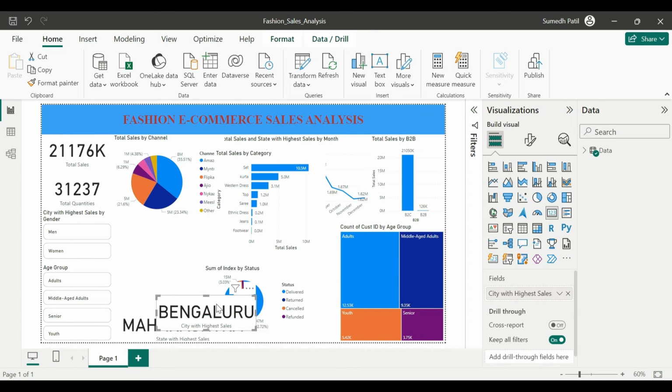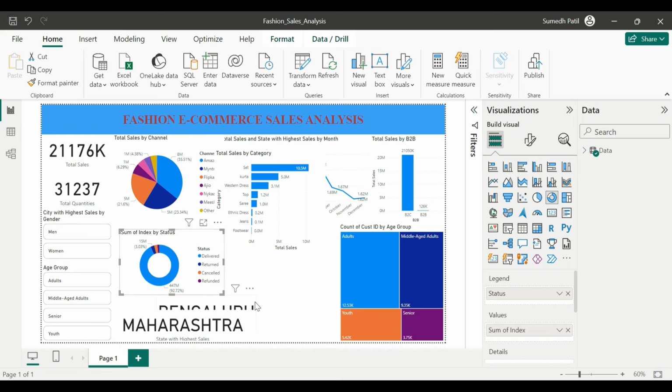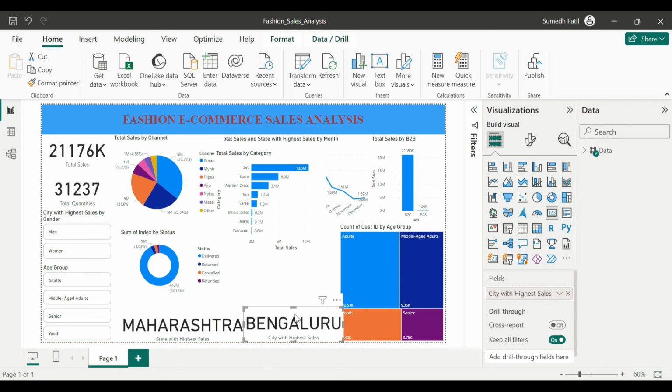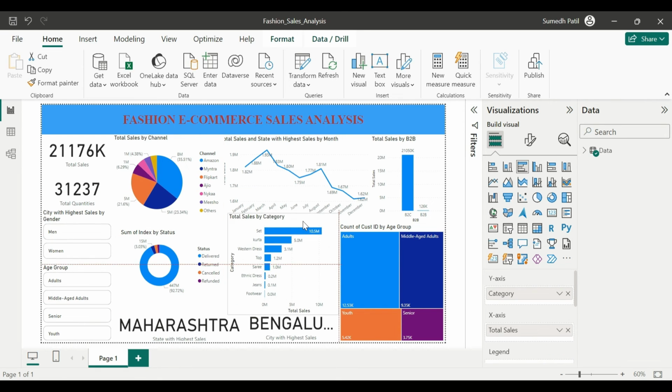The city and the state with the highest sales is going to be placed at the bottom. I am doing it as it's looking good, and which can not be much affected while selecting the pen. Now we can drag the total sales by category below and adjust the size of it as well.